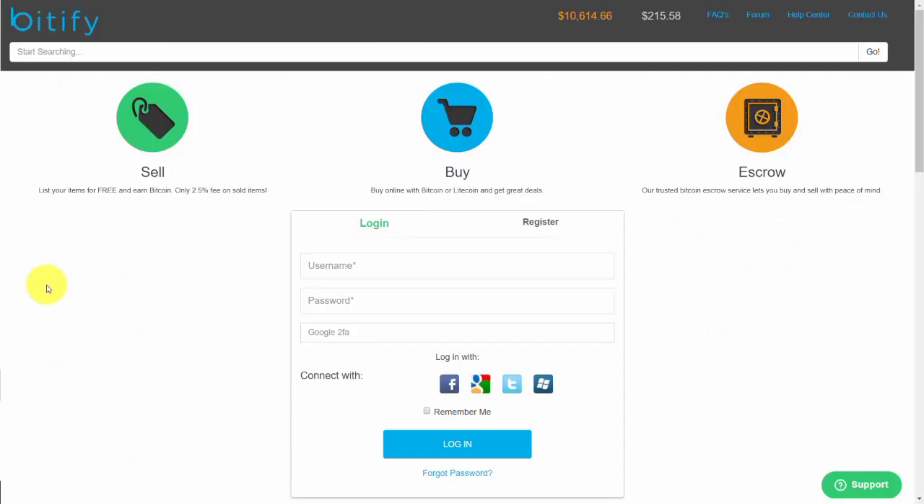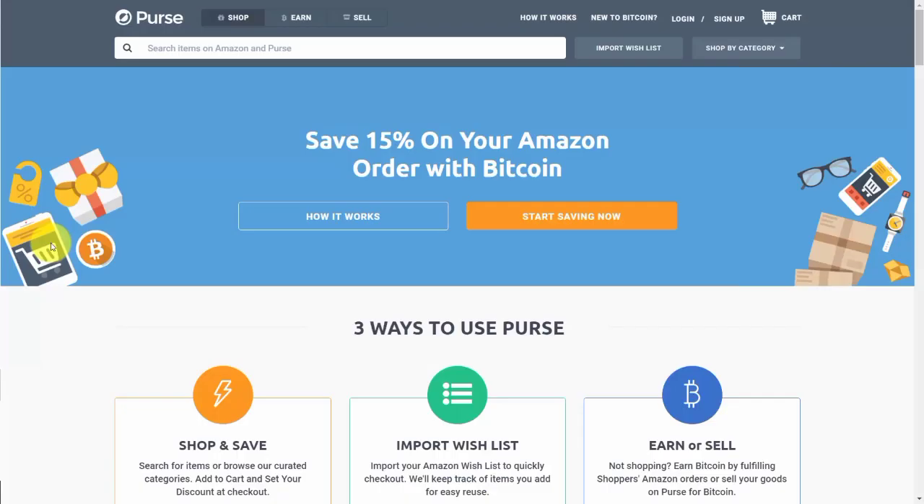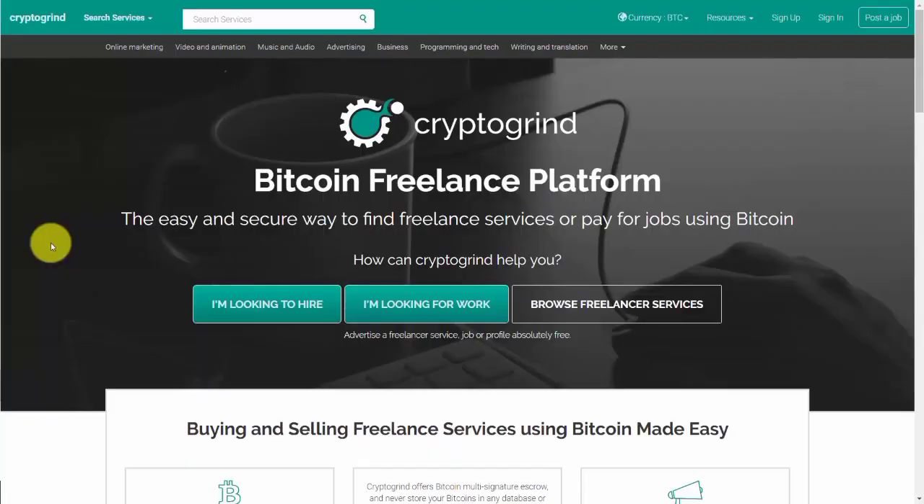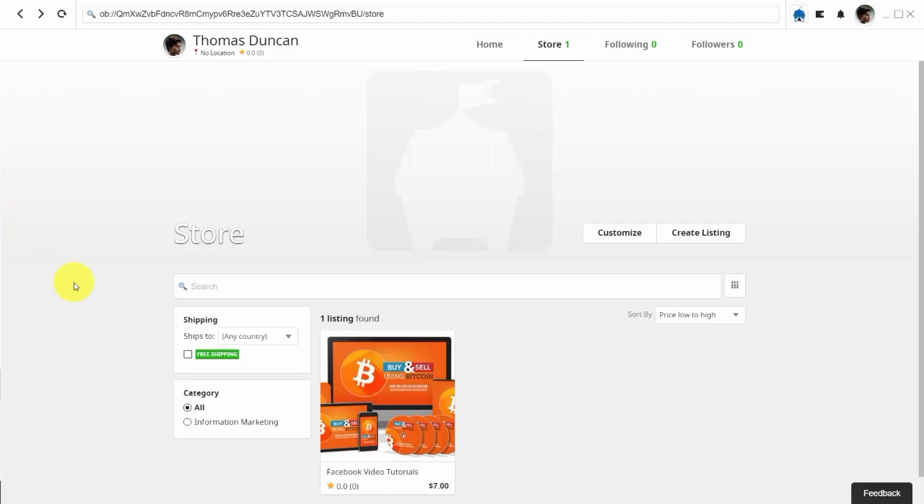And as is the case with everything, it will depend on who your customer is. There are other marketplaces where you can sell your items and receive Bitcoin. For example, there is Bitify, there is purse.io, and then if you were selling services, you can sell them on xbtfreelancer.com or cryptogrind.com. So what you'll want to do is choose the marketplace that you feel most comfortable with and where you feel as if your customers are going to be there and look for your items.